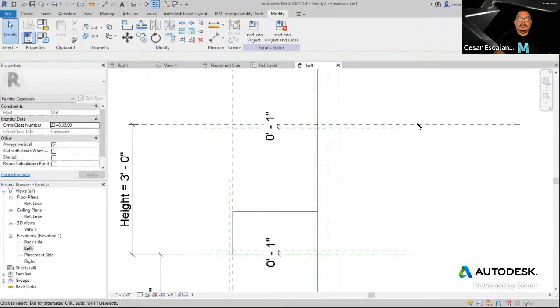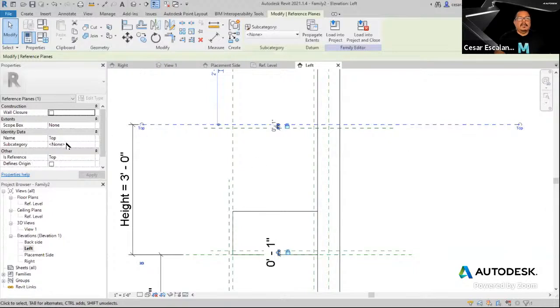And the same is true with this one. This is the top. If you have not done this, select the top reference plane and type it. Give it an identity data. Give it the name of top. You have to type it.